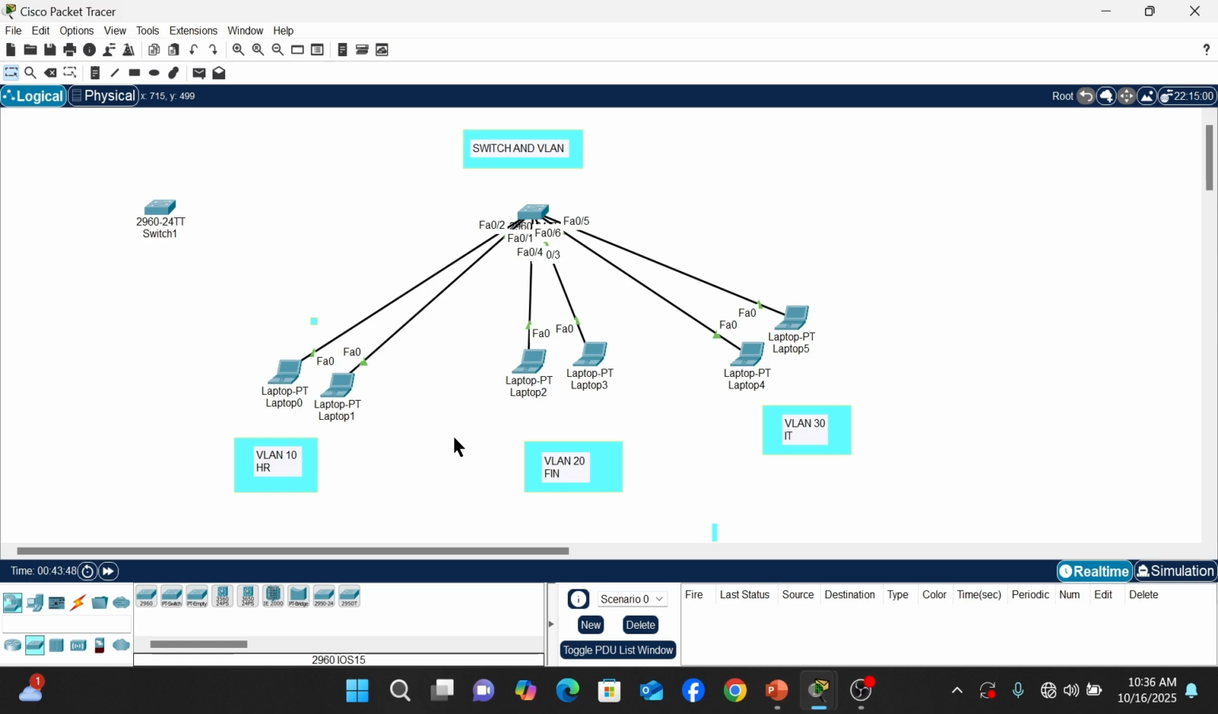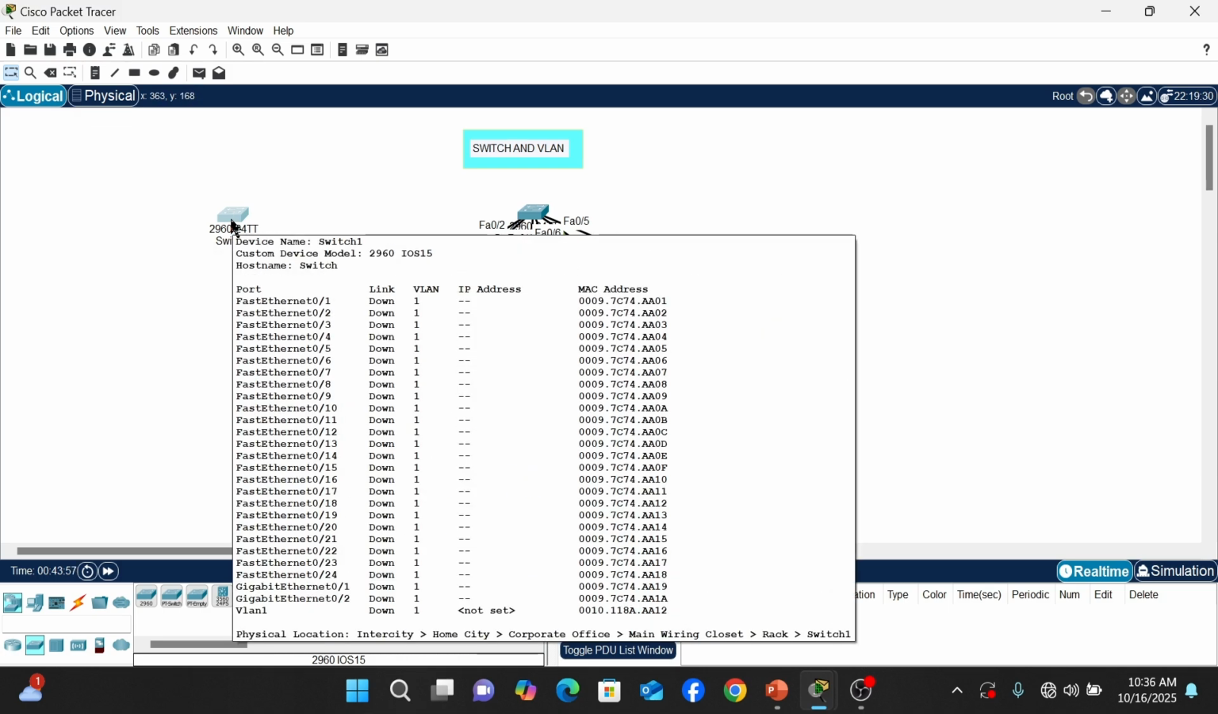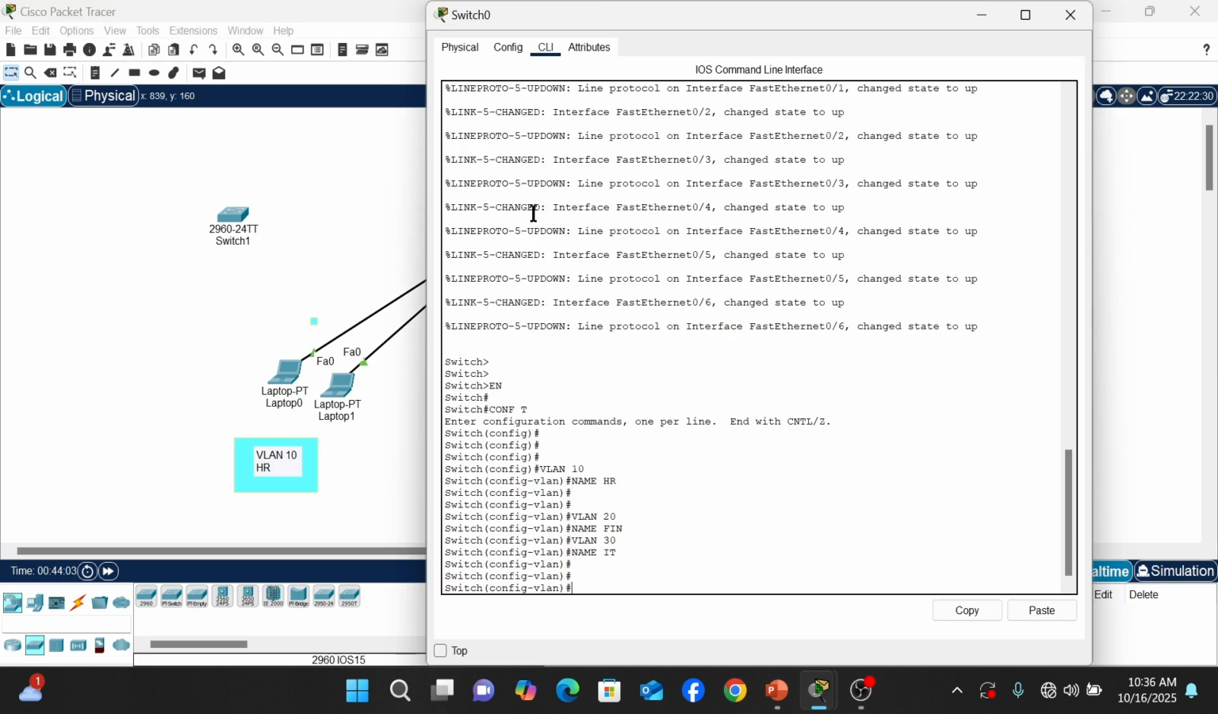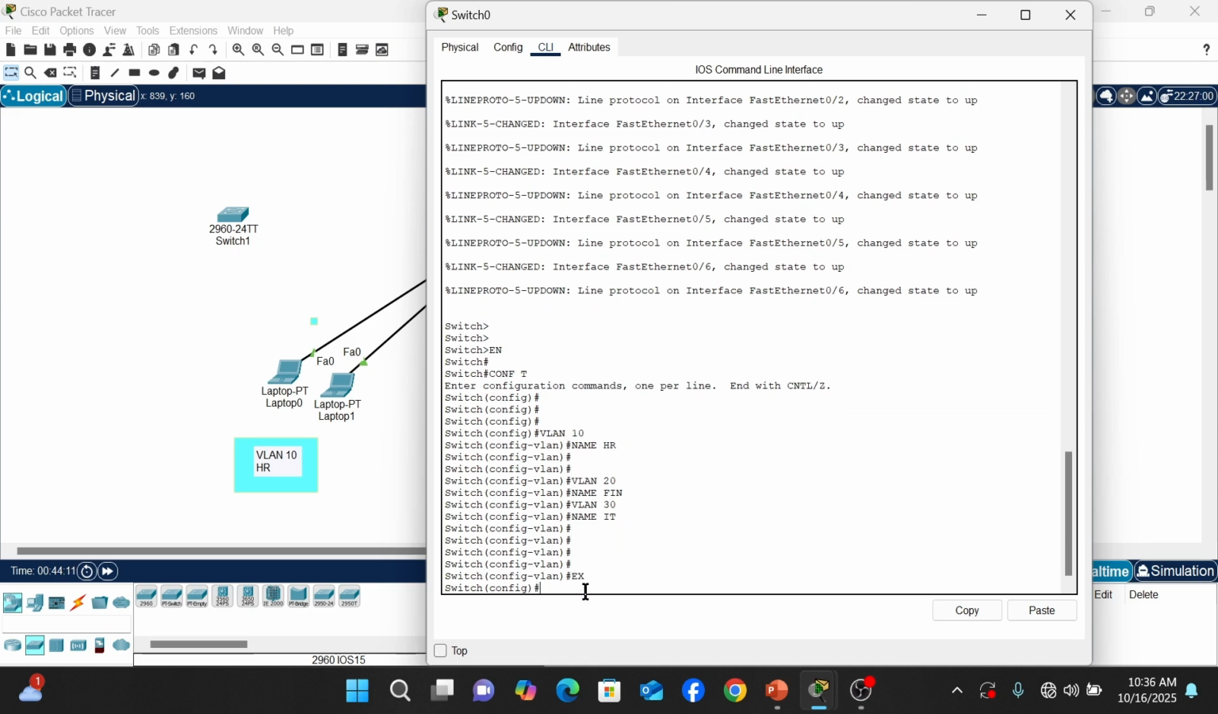ports to VLAN. So this is a switch. The switch comes with 24 ports and 2 gigaports. As you can see, 24 ports and 2 gigaports. For this video, we will be making 3 VLANs. As you can see, we have VLAN 10 for HR. I'm also going to show you how this was created.